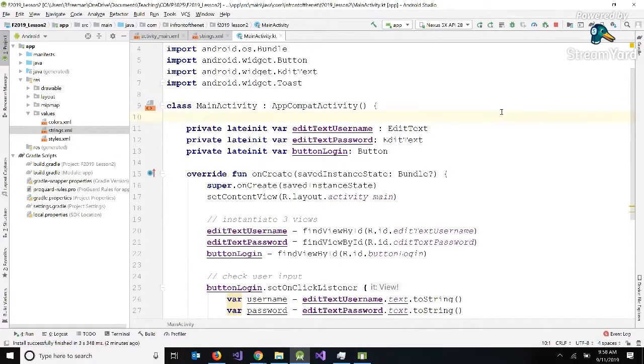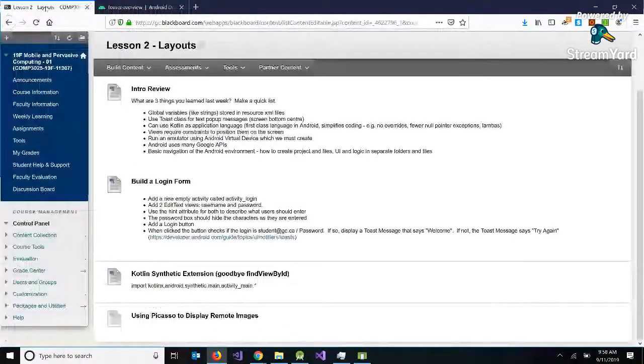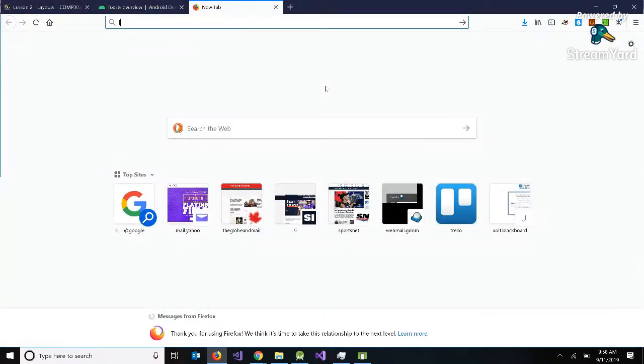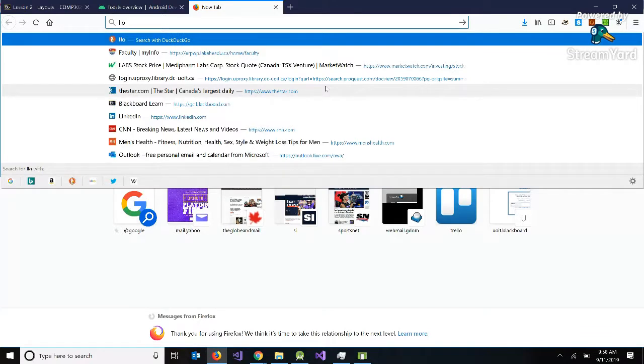So on Blackboard, there's a line of code that we're going to use. So if we import this line, there's a Kotlin, it's called Kotlin synthetic. We can maybe pull it up for a minute and have a look at what it does.